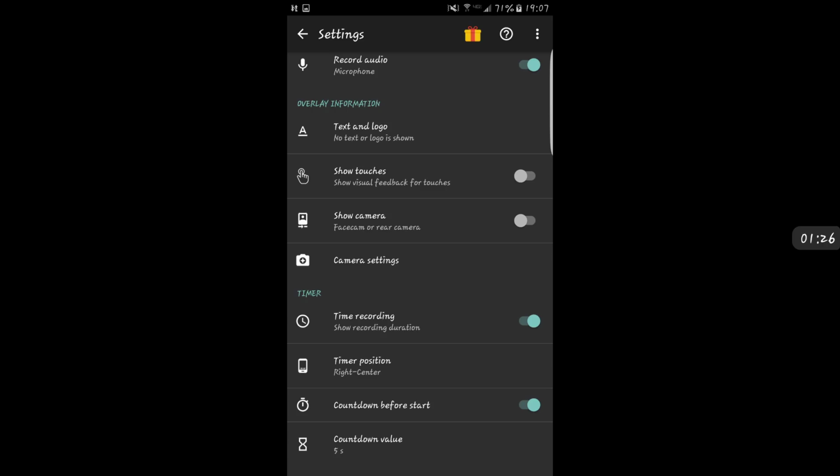You can also record your audio on here. Some people like to upload it on their computer or whatever. So that's pretty much it, guys. It's pretty straightforward.